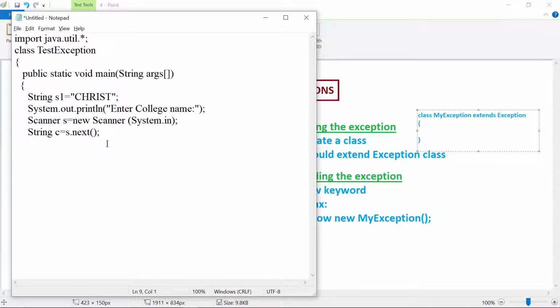Now let me write the statement first. I want to check if whatever college name is given equals S1. What is S1? Christ. Are you following? If it is not equal, that means whatever college name is given by the user is not equal to S1, then what I want to do? I want to raise an exception. What type of exception? I want to raise a user defined exception, because here we don't want an arithmetic exception or array index out of bounds exception. That is not our main aim.